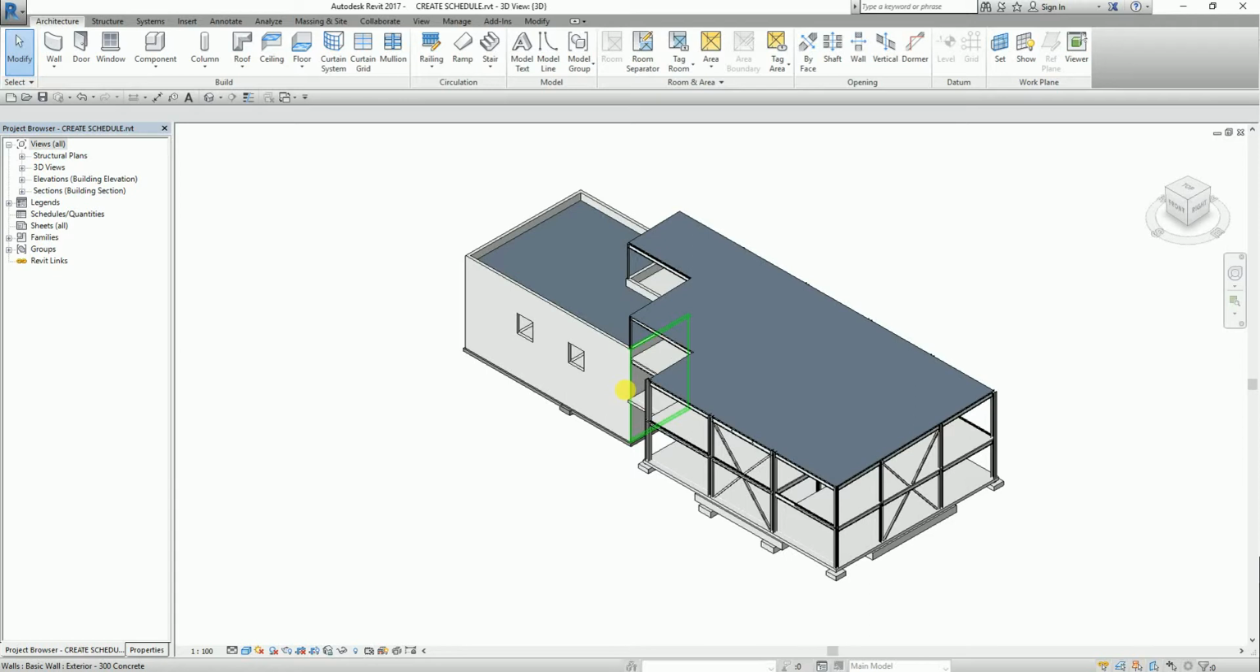In this exercise that I'm going to show you, I'm going to create a structural framing schedule and also a structural foundation schedule. It's not a long exercise, it's just a short exercise.